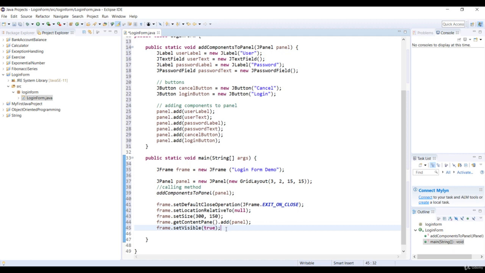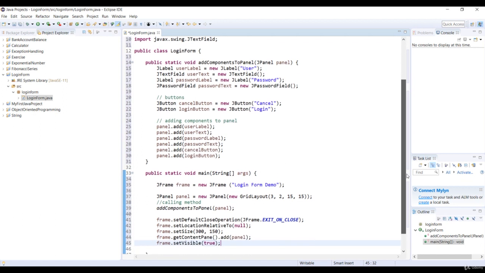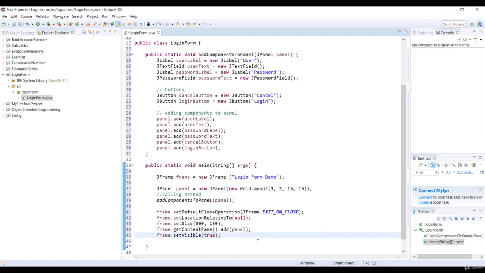Okay then. So up until now, we have created a frame and a panel in the main method. And then we've created a public static void method. In this method, we have created other components to be added into the panel. And then finally, we have set some properties of the frame.